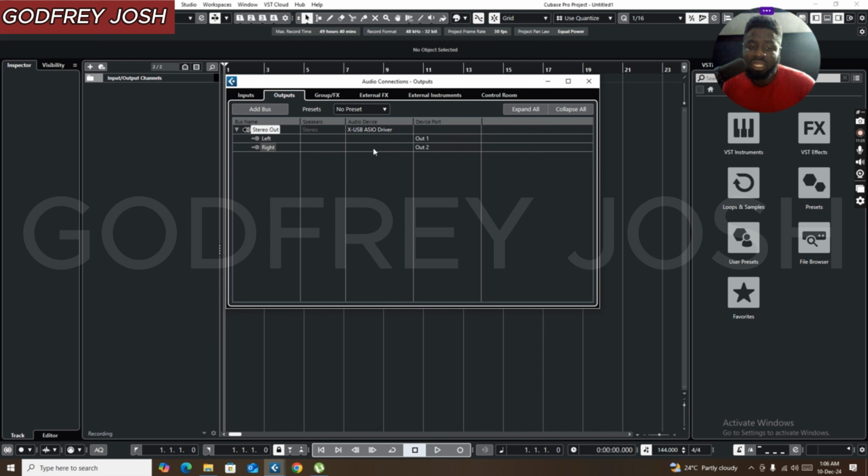So with this now, you can hear whatever you are doing in Cubase, either through your headphone or through your monitor speakers.